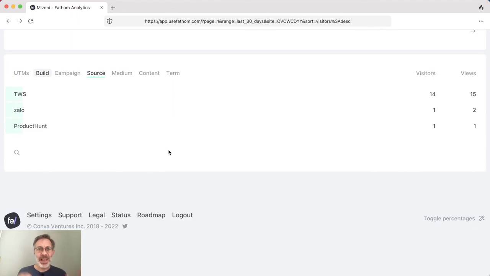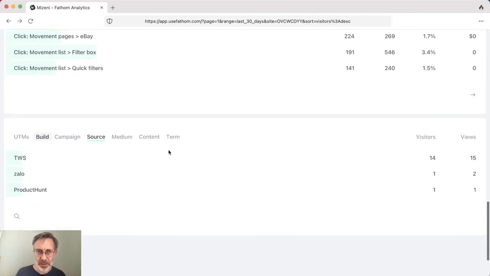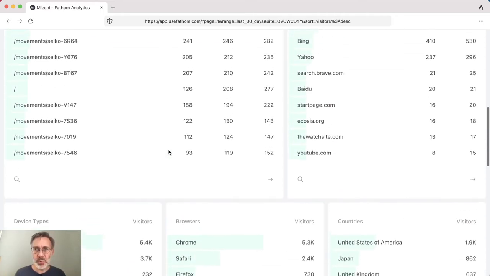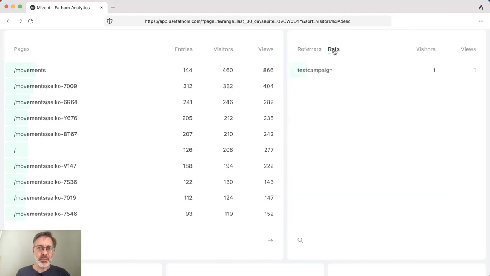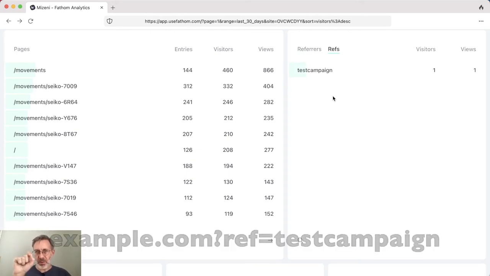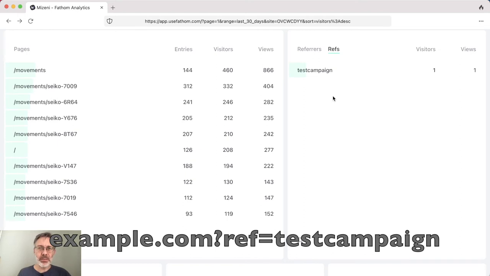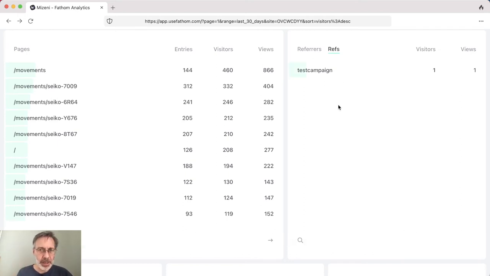That's quite detailed. If that's a bit overwhelming, then there is one alternative to this, which I skipped. So we're going to go back up the page to where it says referrers. Next to that, it's got refs. And this is a much simpler way of measuring campaigns. I've just done one very briefly, but what I did here is I just added question mark ref equals test campaign to a URL and opened it once, and that makes it appear here.